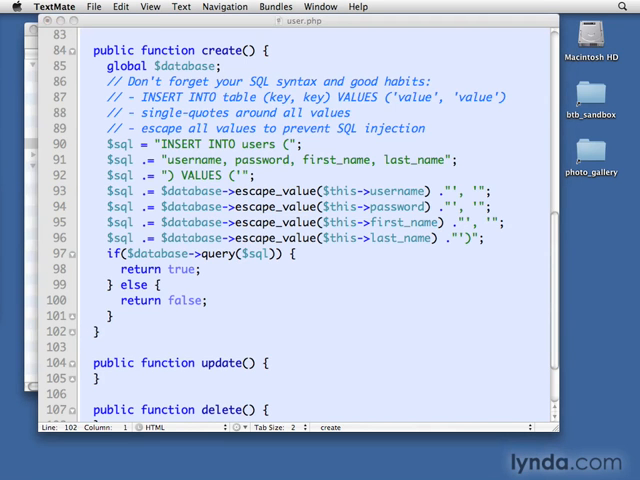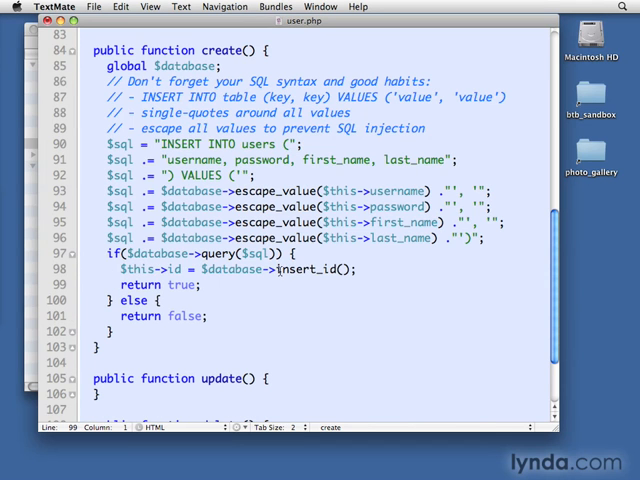Now, there's one additional thing that we need to take care of with an insert statement. This is a very important step. We want to also update the ID attribute of the object to be whatever the database just saved it as. We don't know what that is because it was auto-incrementing, and there could be several insert statements happening from different users at the same time. So we want to tell the database class to use its insert ID method to give us that ID value, and then we'll put it in this object. So now we already had the username, the password, the first name, and the last name stored. Now we also have the ID. So this is all there is to it.